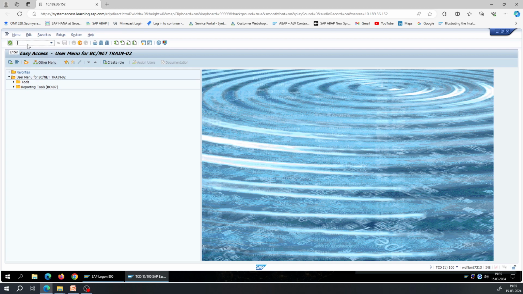And there are different buttons, you can see. In this area you can see the buttons: print button, find button, first page, previous page, next page, last page, new session, generate shortcut, customize local layout. So this area is called the standard toolbar. And this area where you see SAP Easy Access user menu for BC NetTrain 02, this description, is known as the title bar.